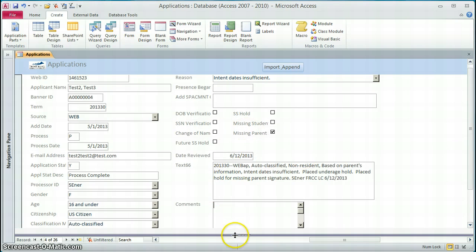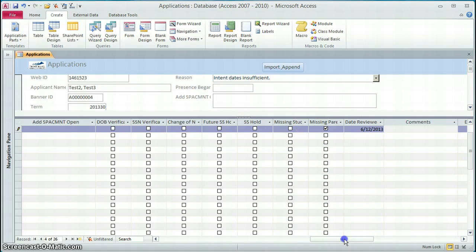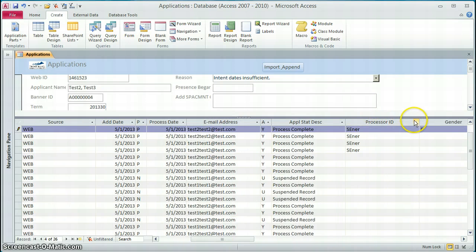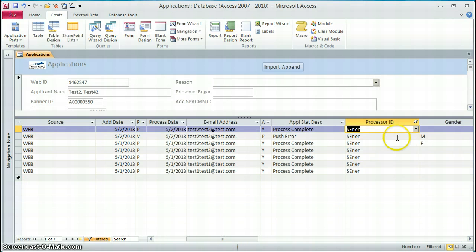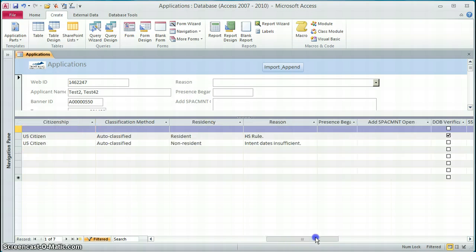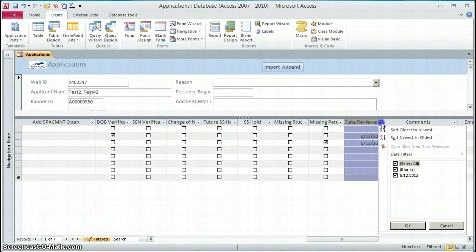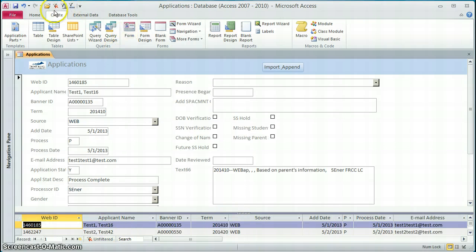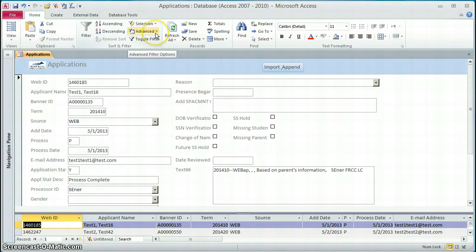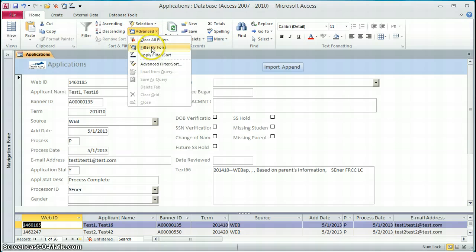So basically, after that, if I was coming in the next day, I could filter for just the ones that I was processing, and I would just want the ones with a review date that was blank, and then I could pick up processing again. You can also, if I unfilter here by clicking here, use on the Home tab, on the ribbon, the Advanced Filter by Form, and you can clear all the filters. They're already cleared.